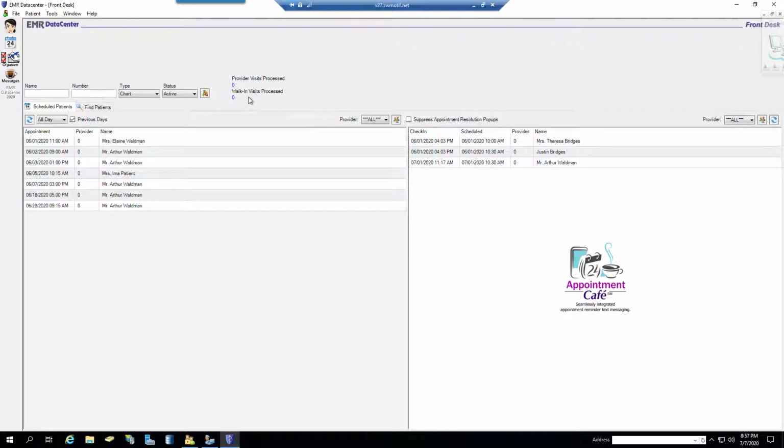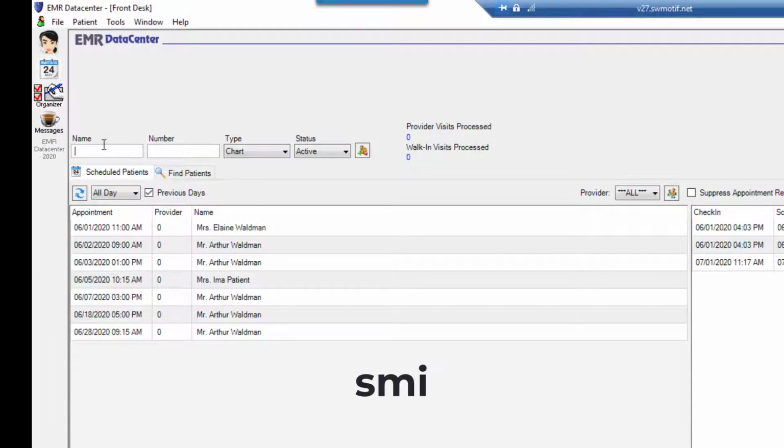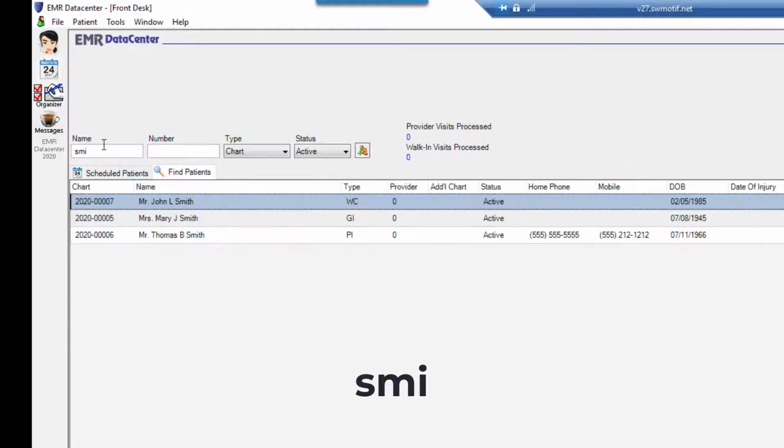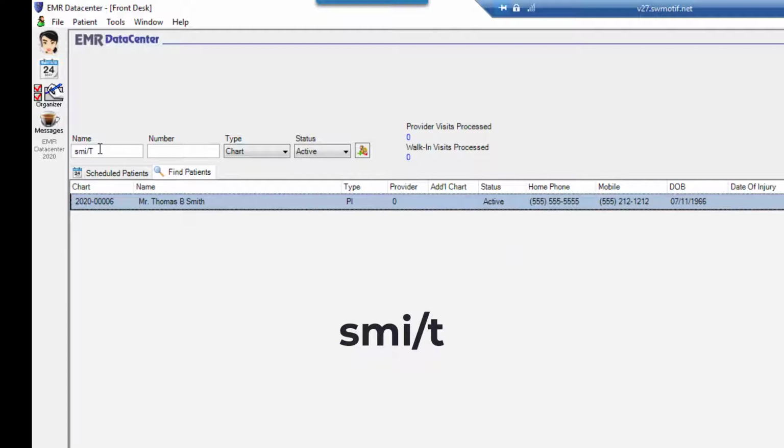To look up or find a patient, use the name box by typing in part of their last name, such as SMI, and pressing enter. You will see a list of patients whose last name begin with SMI. You may shorten the lookup list by typing in part of their last name, the slash, and part of their first name. For example, SMI/T to find any patients whose last name begins with SMI and first name begins with the letter T. Additionally, you can see a list of all patients by typing the % key and pressing enter.